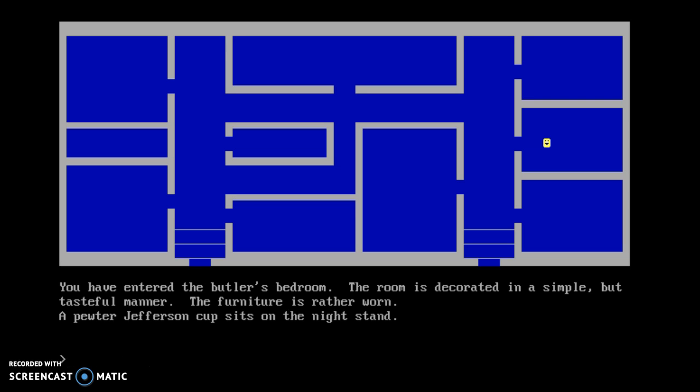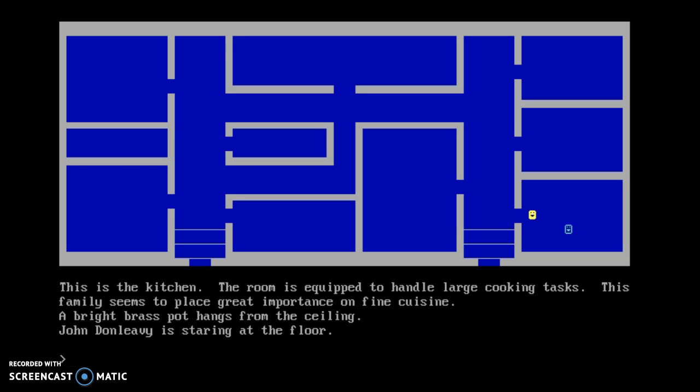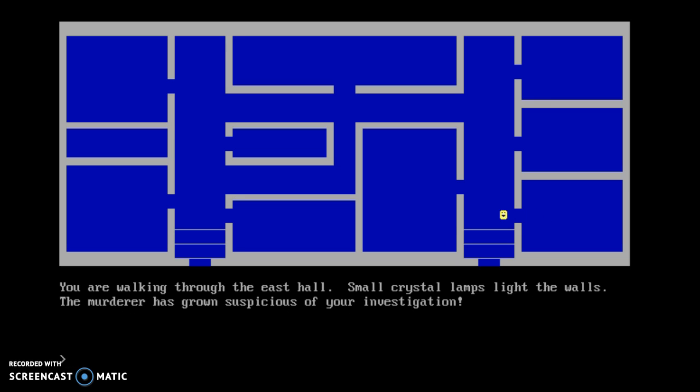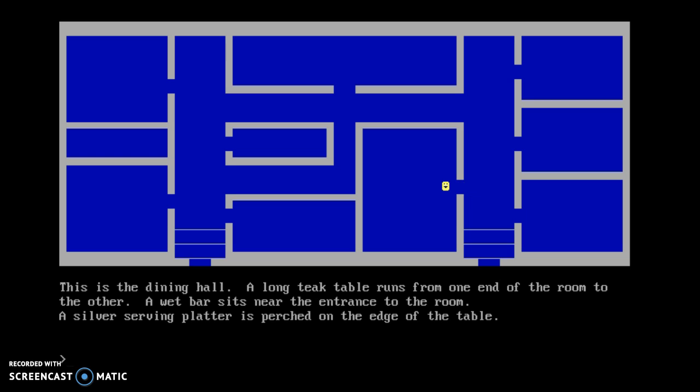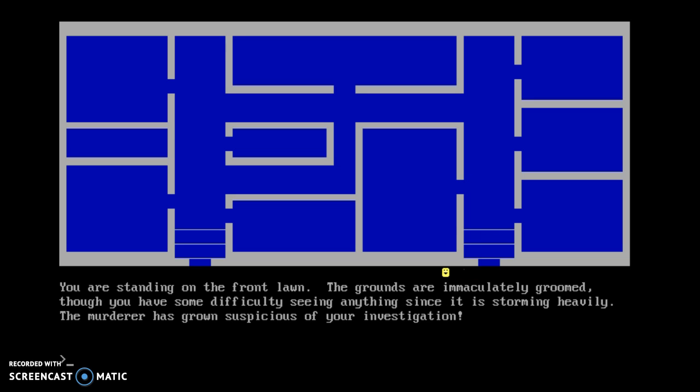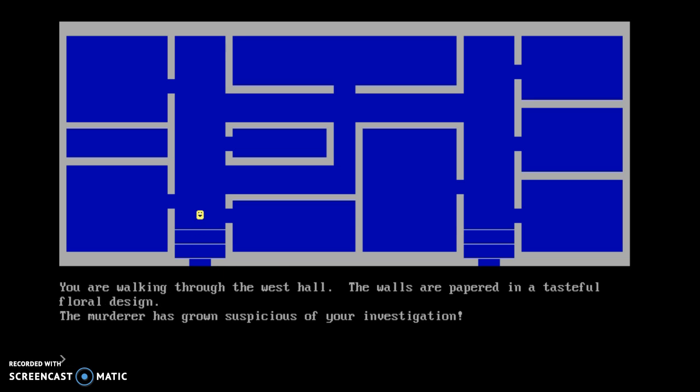It's exquisitely designed. Okay, that doesn't help me at all. Let's go. Question John. Alright, so his alibi has stayed the same. Let's see what's in this last room. That doesn't help me at all. Alright, so the murderer knows what's going on.